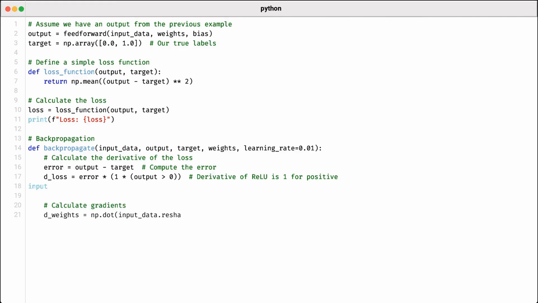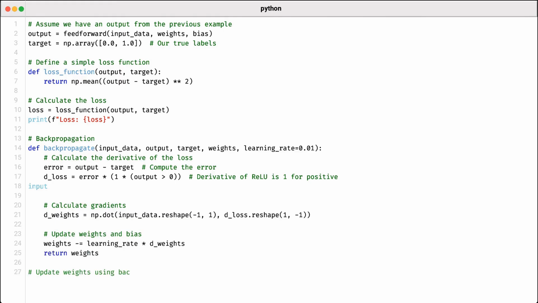When we compute the loss with this function, it shows us how well the model predicts those target values, and basically a lower loss is a sign of better performance. Now, on to backpropagation. In this process, we first compute the error by subtracting the target from the output. This gives us a peek into our prediction accuracy.